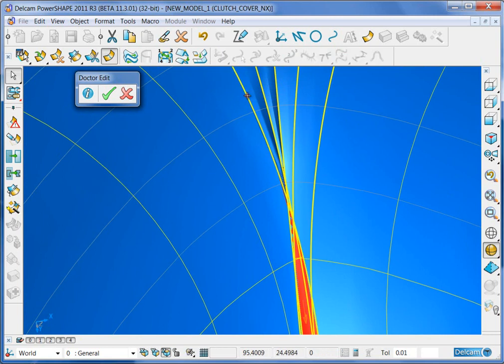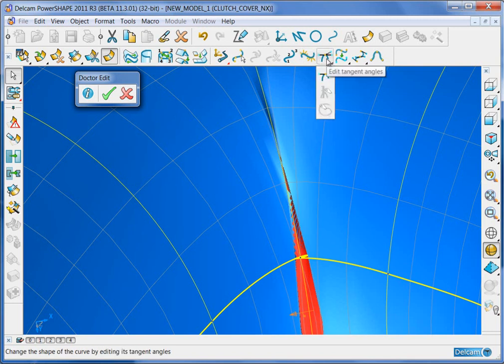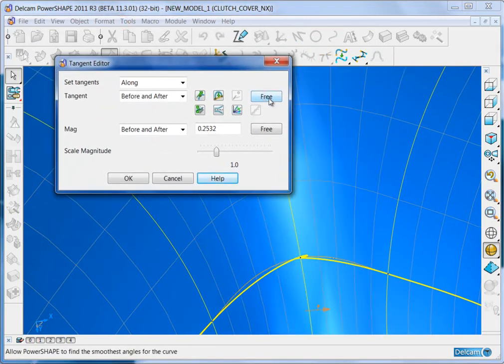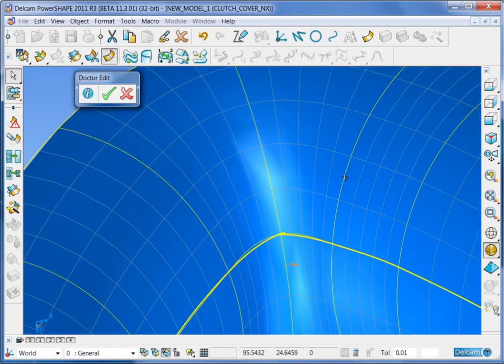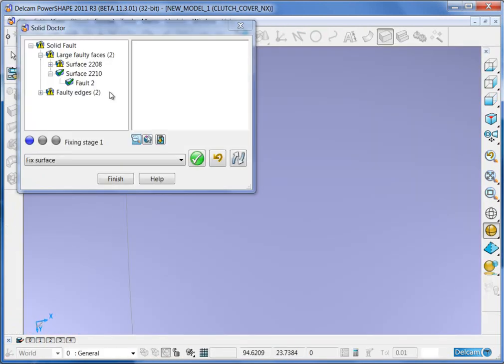Select the curves that intersect with each other, but leave the middle one, and delete them. Now pick the curve that you just added and use PowerShape's tangent editor to free the tangency and the magnitude to give a smooth result. Click the tick icon and the surface is reinserted into the solid.